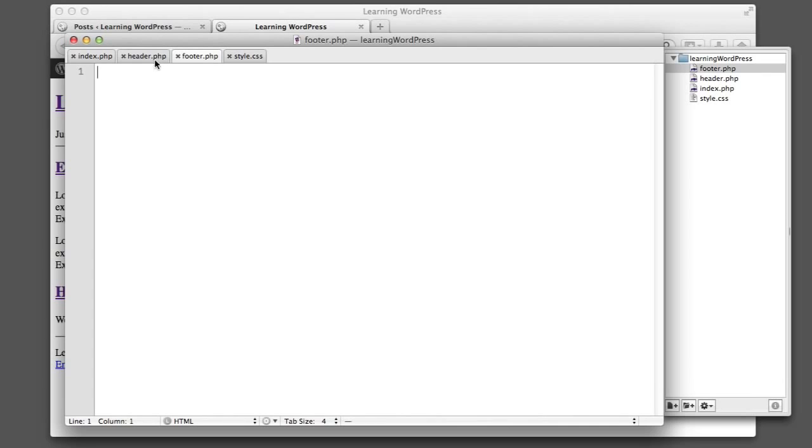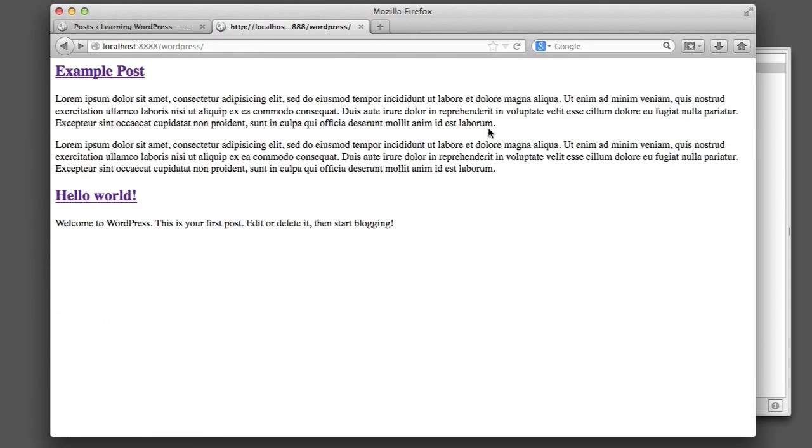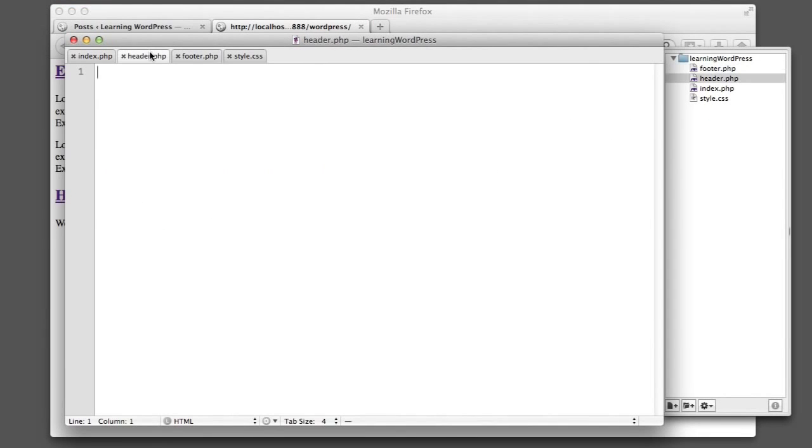So now that we created these empty header and footer PHP files, if we refresh our page, we can see that there's no longer a header and footer because these files are completely empty. So now let's add a bit of code to these so we can have full control over our header and footer. So we'll start with header.php.